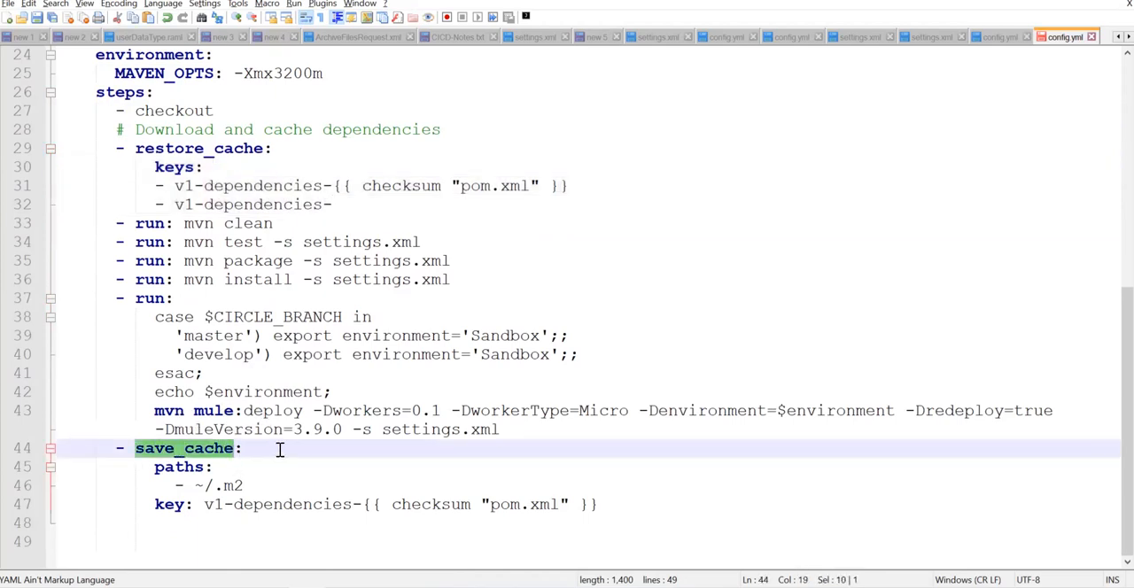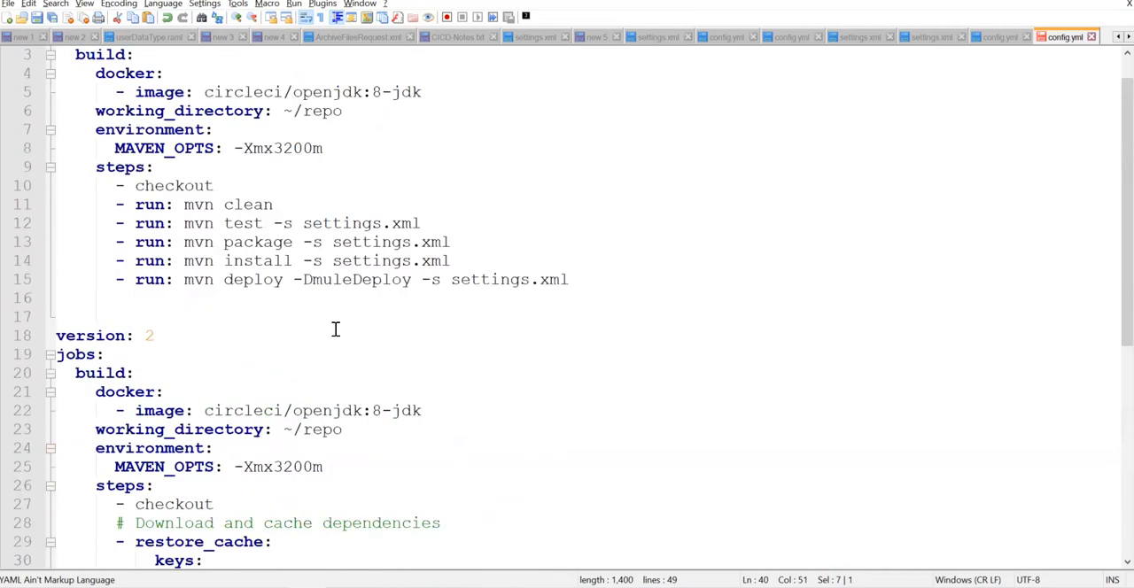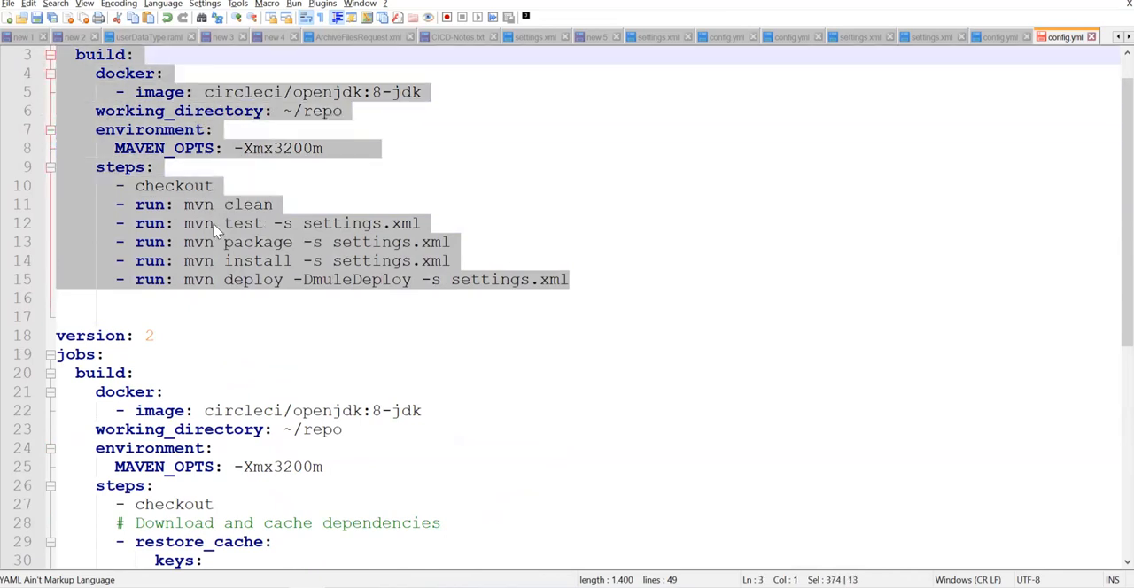So these two things I wanted to discuss. When you download and cache dependencies, the dependencies can be cached over here, and then we restore from here and then save it here. And if we have multiple branches, if your checkout is happening on multiple branches and you want to say master goes to our sandbox and develop also goes to sandbox, those things we can do here. I came up with a simple one which can be self-explanatory. So this is what we have executed.